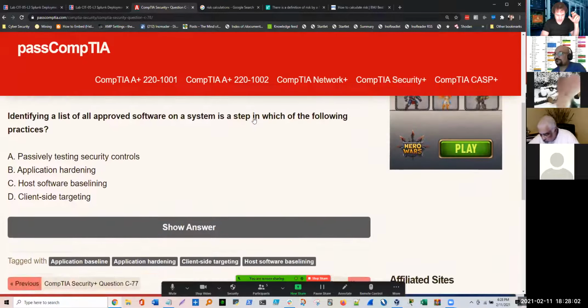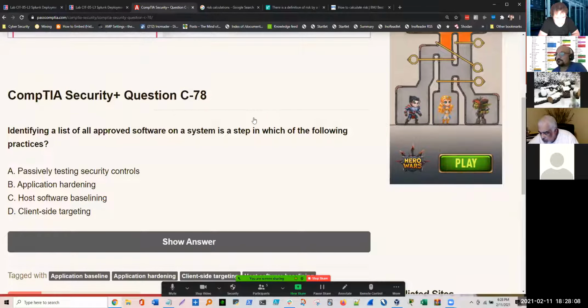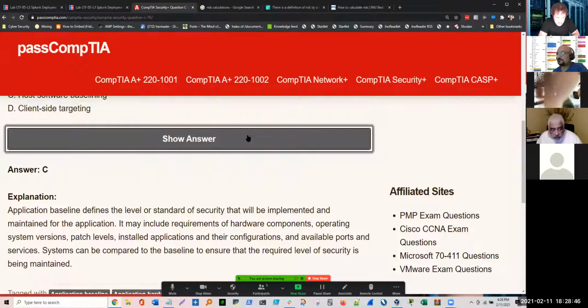All right. William, you want to read this one? Identifying a list of all approved software on the system is a step in which of the following practices? Passively testing security controls, application hardening, host software baselining, or client-side targeting. I feel real strong about host software baselining. Yes, I'm with you. Yeah, C sounds good. I think it's right. I know it's right. It's right. Bang.